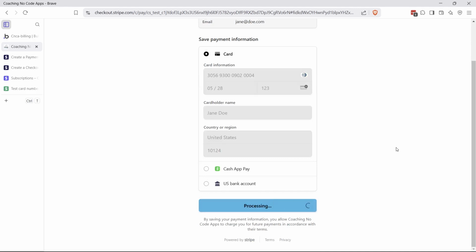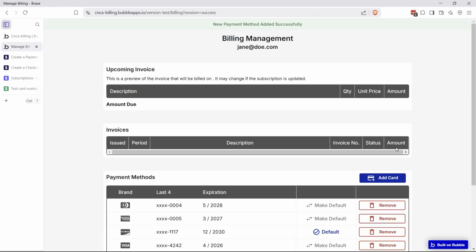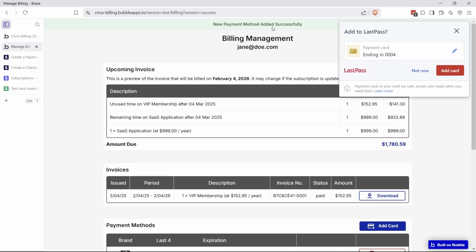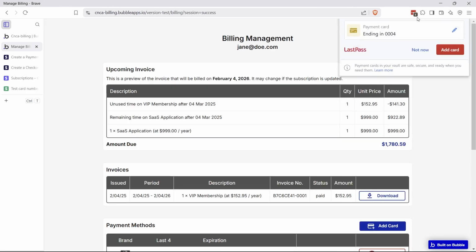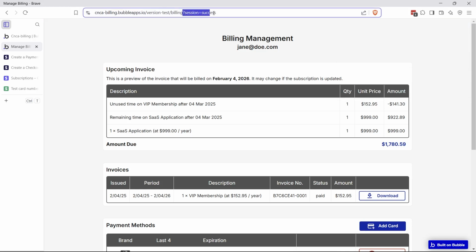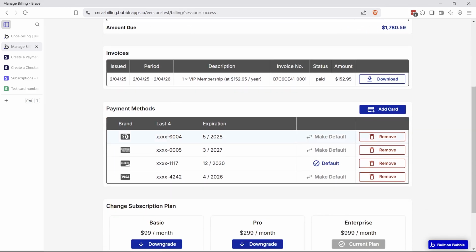So it's just saving the information. It's not charging the user. And once it's done, Stripe is going to send me back to that success URL specifically. You see that alert message there. I'm going to close it. This is from my browser extension. But you notice that there's the parameter in it, and that's why that alert message showed. Okay, now if I scroll down to my table, you can see that Diners card is now added to my list here.